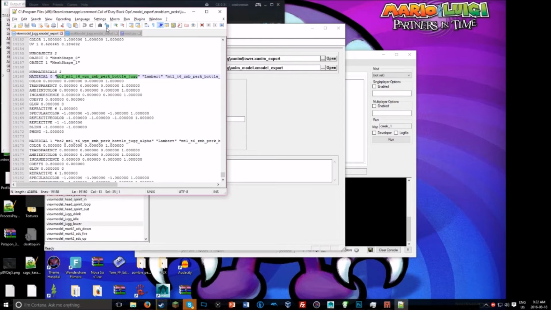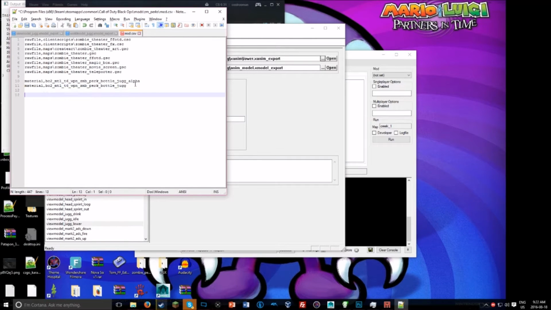So copy this. And now that I'm done with my materials, you type in X model, view model, jug, X model, world model, jug. And then we're doing the animation, so X anim, view model, jug, idle, X anim, view model, jug, drink, X anim, view model, jug, lower. So now we have all of our animations. So now we just need to add the weapon.